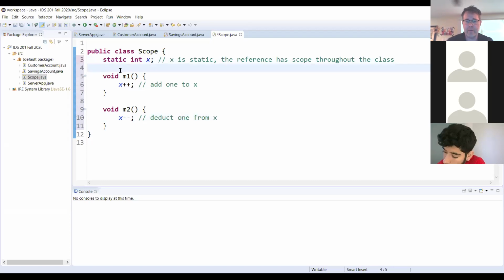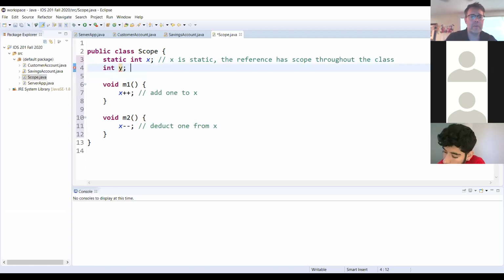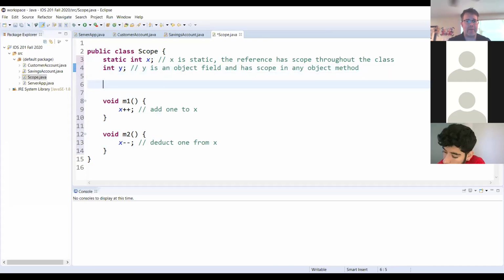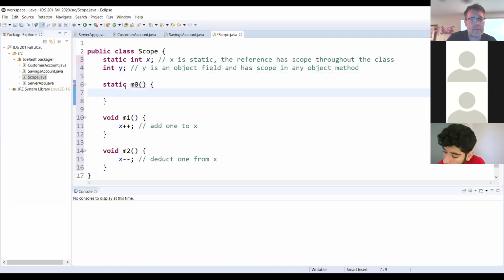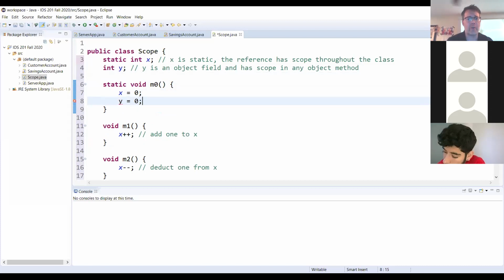On the other hand, if I make a non-static one, I'll just do an int y. I'll say y is an object field, and has scope in any object method. So for example, if I create a static method here, which applies to the entire class, so static void m0, I can reference x equals 0, and that's fine because x is static. It has scope throughout the entire class, but y equals 0 is going to create an error, right? I have an error in the margin. If I hover over it, it says, cannot make a static reference to the non-static field y. What does that mean? Well, basically, I'm going to put in this. I have to put in a comment.